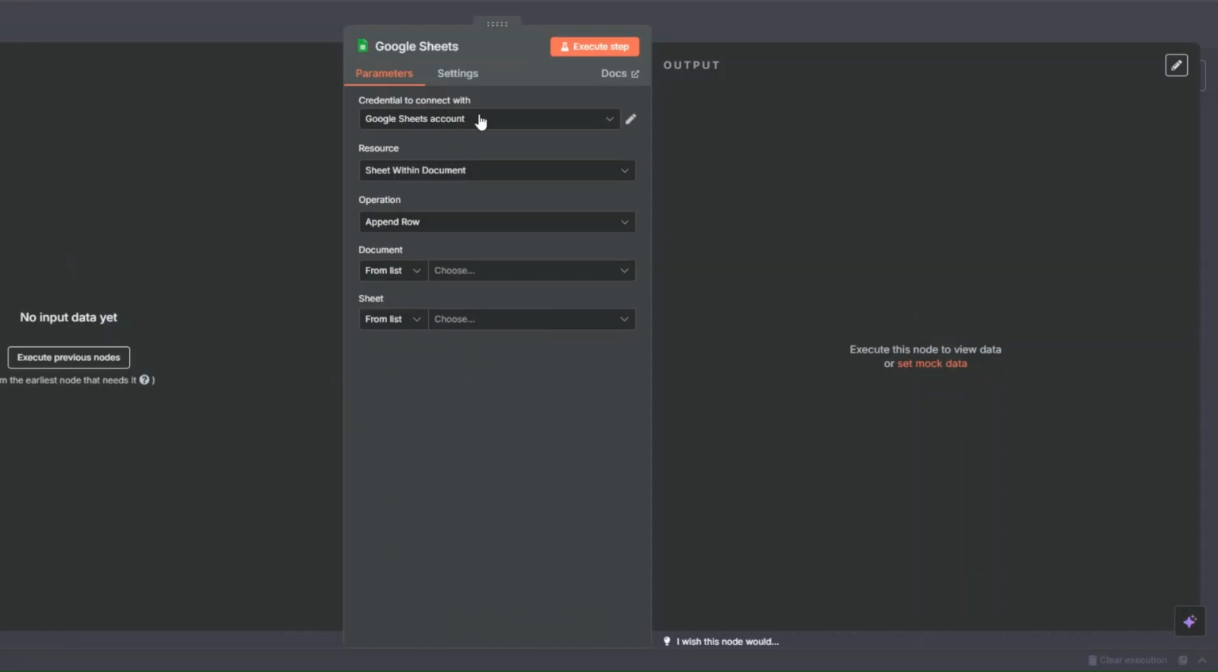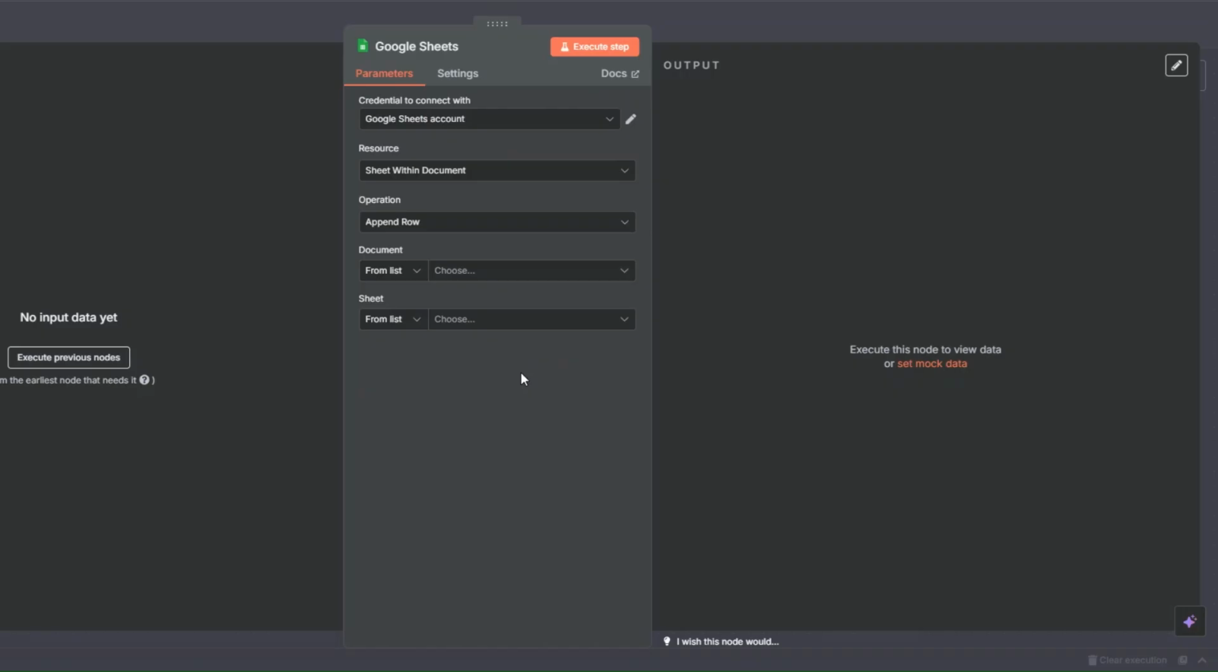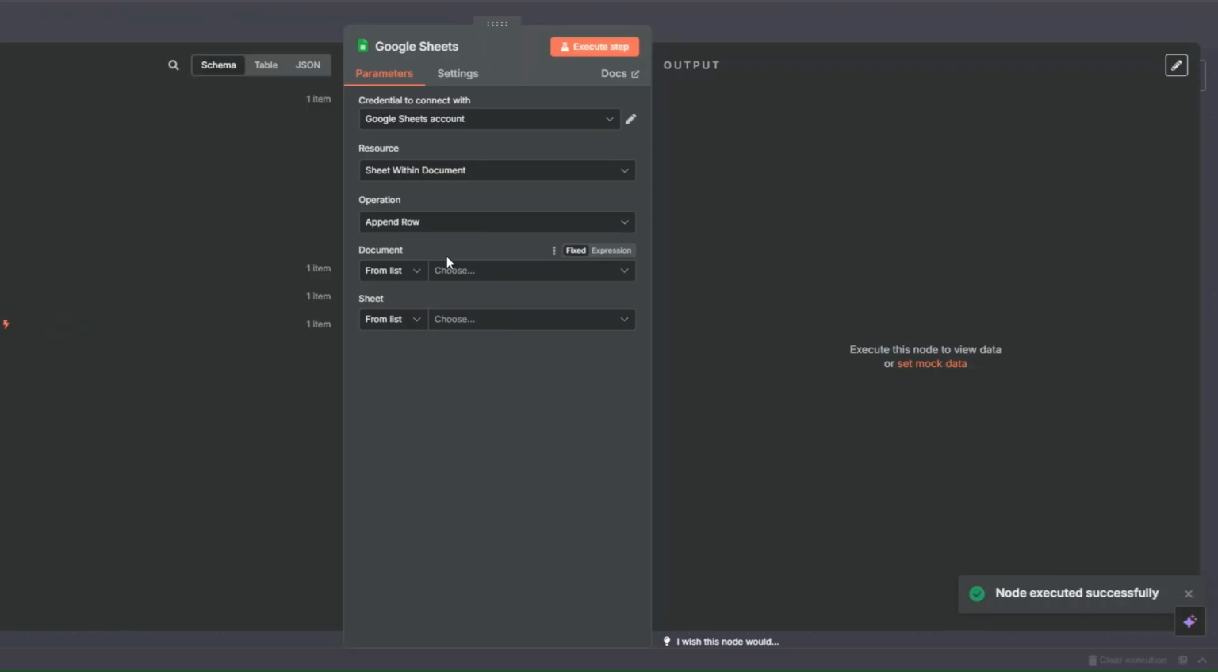Like we did with other nodes, here you'll also need to create a credential right here by clicking on create a new credential, then sign in with your Google account and choose the account that you'd like to connect to n8n. Since I had already done that, I'm going to close this. And then here I'll execute the previous node. And then now here I'm going to find our document, which is this document right here. And then here I'm going to find our sheet, which is this sheet.